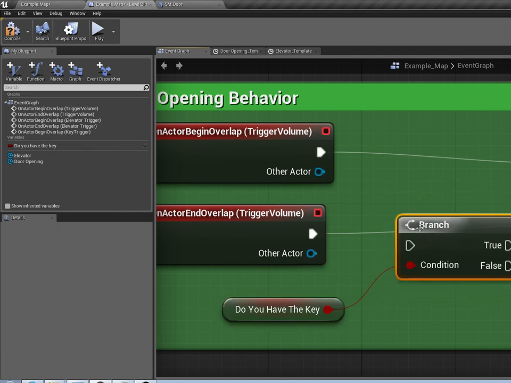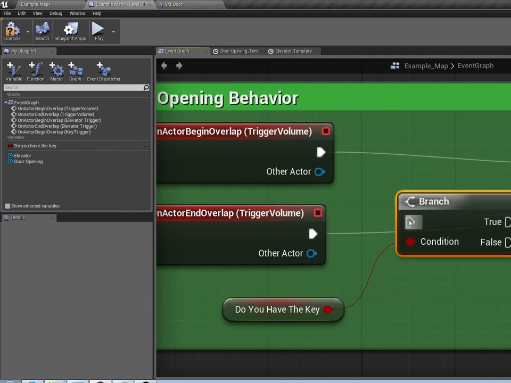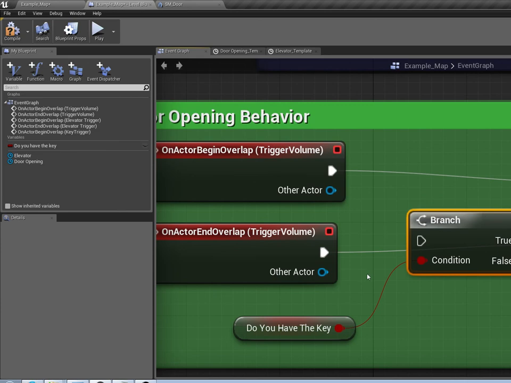What's up, dude? Just saying hey? Oh, nice. We're doing keys and doors.